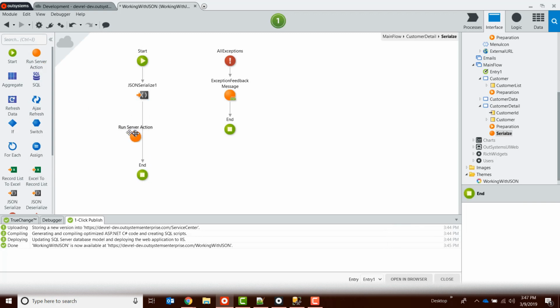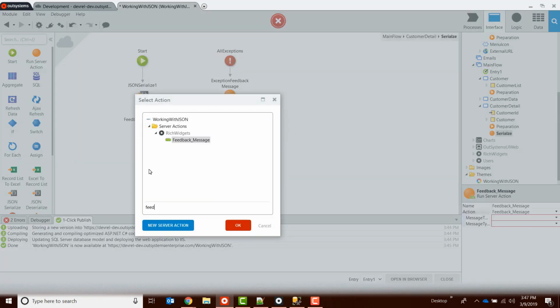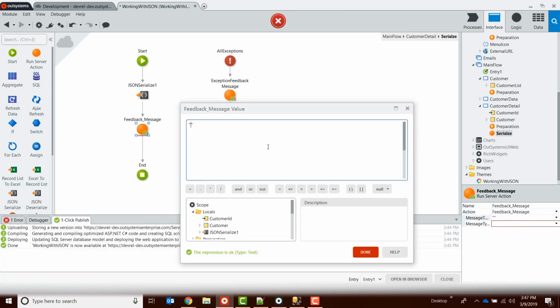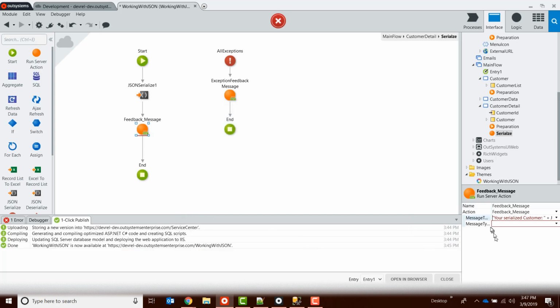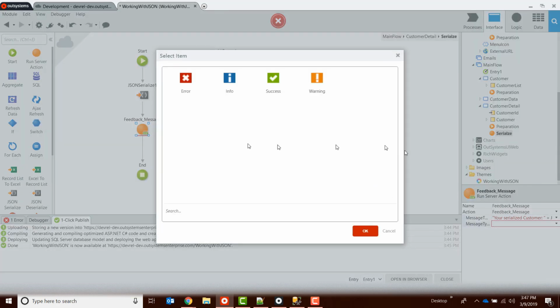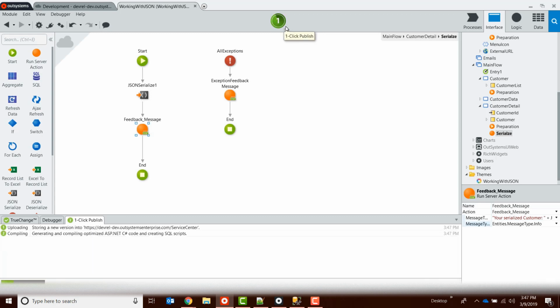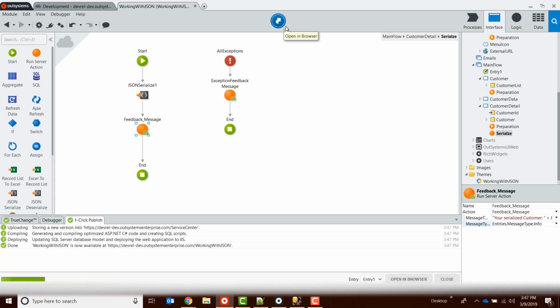And that's why I bound my variables or my fields to the properties from this customer local variable. And then I'm just going to pop up a feedback message with that information. So I'm going to set the message text to "your serialized customer" plus JSON serialize 1.json. So we'll just display that JSON text and we'll make the message type an info message. Let's go ahead and publish. And take a look at the result.